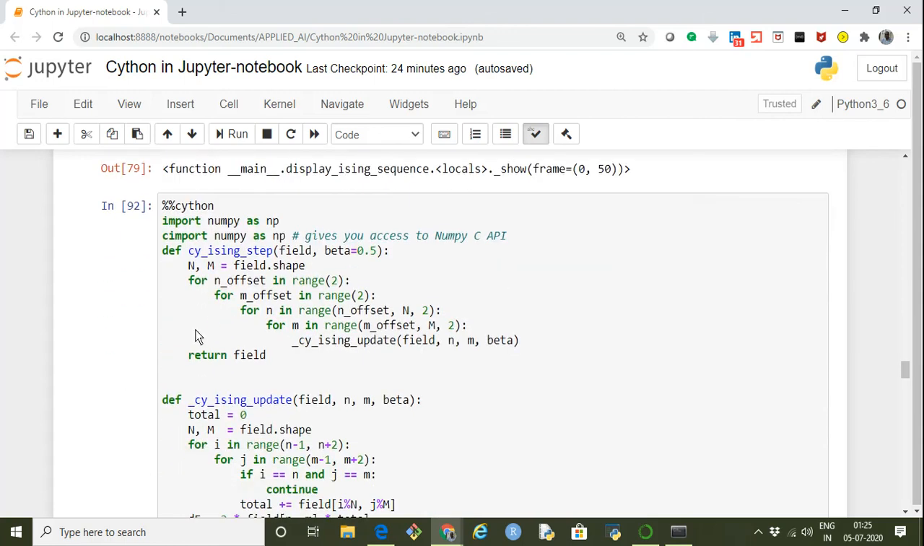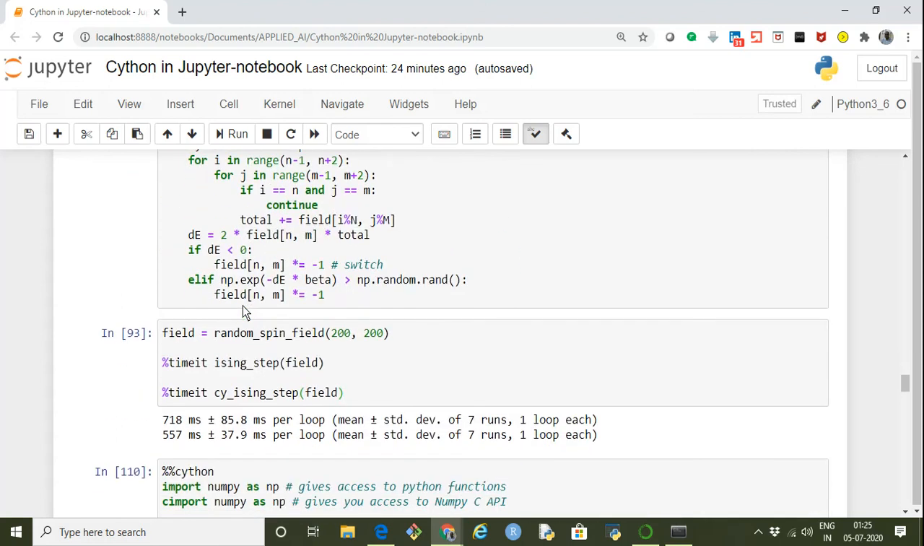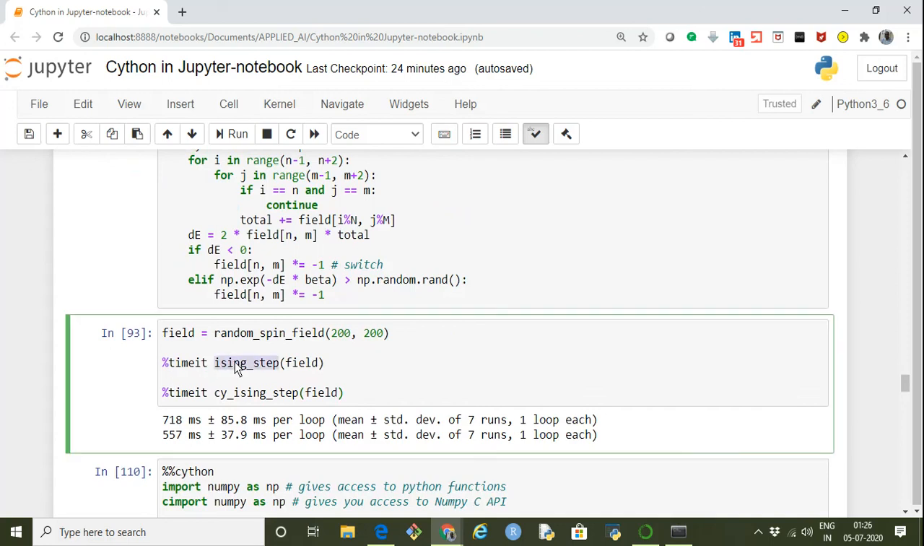Here, whatever function we had written in Python, we are just passing exactly the same to this Cython cell. How do we specify it? We just say %%cython, and exactly the same code, no changes at all. Now I'm timing it by calling the function which is the Python implementation, ising_step. I'm passing a field to it, which is a two-dimensional array of 200 by 200 size, and this is the Cython implementation. Basically, it's the same function, but the name is given as cy, just to distinguish between the Python and the Cython implementation.